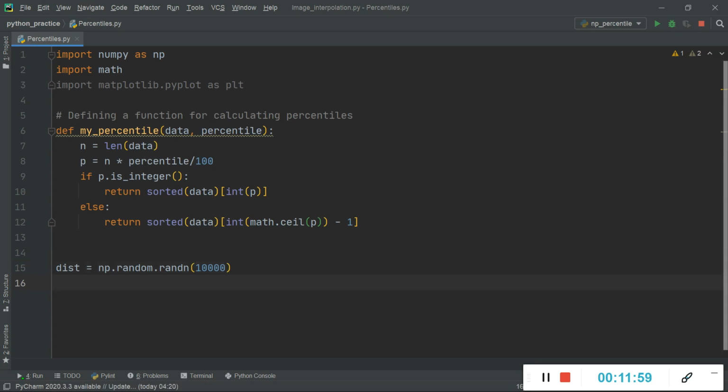I don't want it to calculate just one percentile, so I will define a list in which I will store all the values of the percentiles that I'm interested in calculating. I will call it index, and in index let's try to calculate the 5th, the 25th, the 50th, 75th, and let's go with the 95th. Yeah, perfect. These are all the percentiles that I'm interested in.